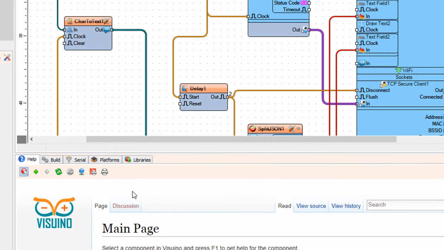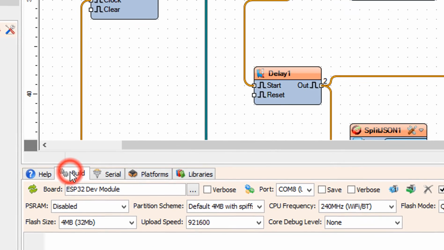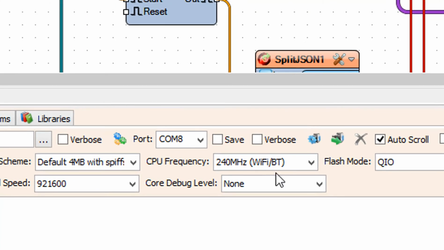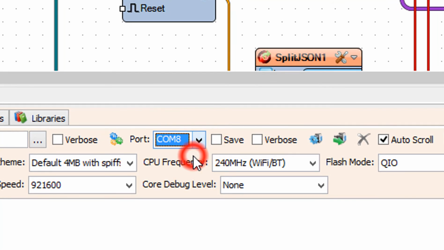On the bottom, select the Build tab. Make sure you selected the right port and click on the Compile, Build and Upload button.